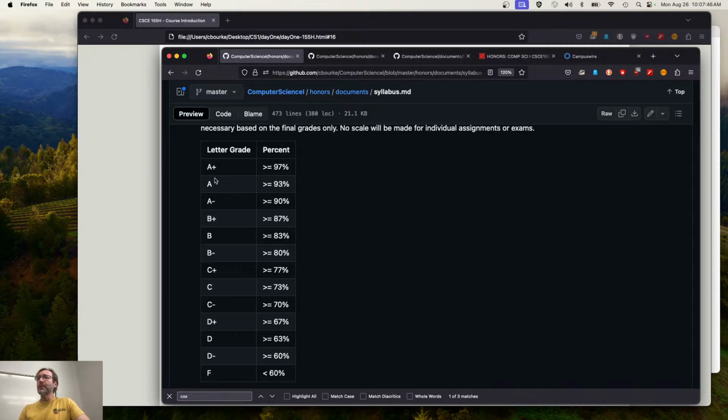Otherwise, standard percent distribution at UNL, A+, pluses and minuses count. There is no difference between an A+ and an A. It's 4.0 regardless, but when you get down here, they do make a difference. It's like 3.77, 3.33 or something like that.